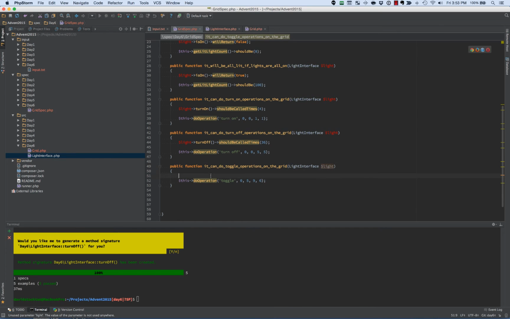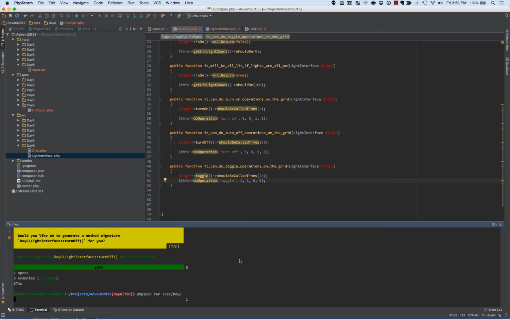And we'll say the light toggle should be called 25 times, and we'll say this goes from 1, 1 to 6, 6. If my math is correct, then that's 25 times.